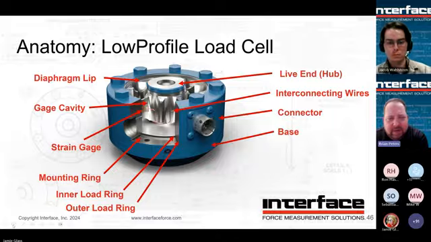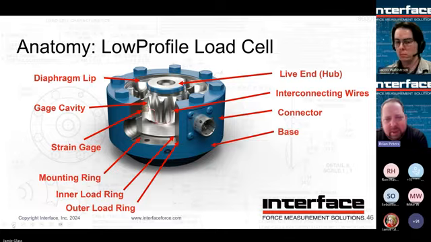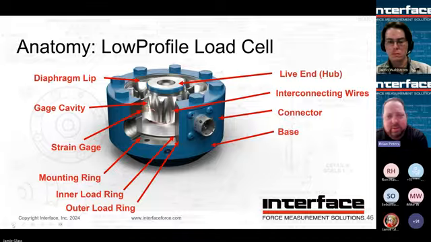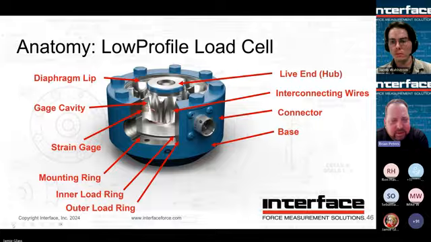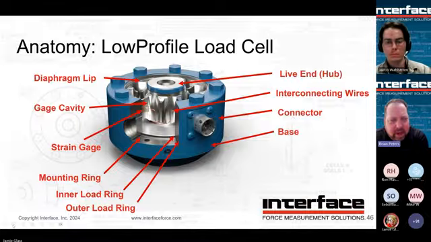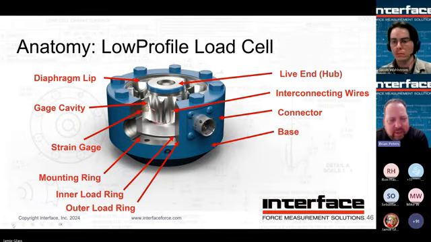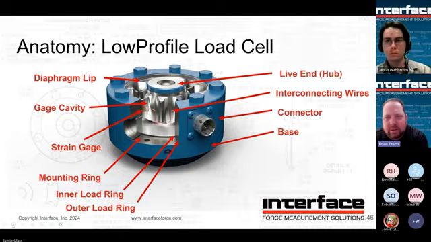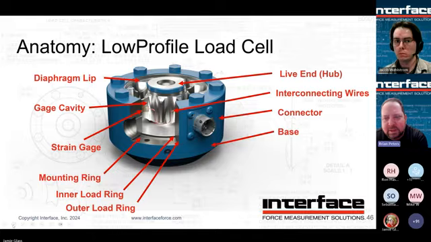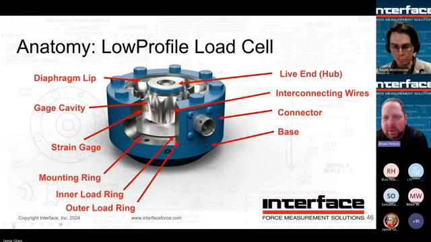Obviously, the connector coming out of the side there may be an integral cable. It may be 1, 2, or 3 connectors, depending on the bridge count. And then there's the mounting ring. So our LPs in particular have an inner and outer mounting ring to, again, ensure that we precisely control how that force loads through the outer ring, because it makes a critical difference in what those beams see from a strain standpoint. And I think Jacob's got some good FEAs to show that later on.